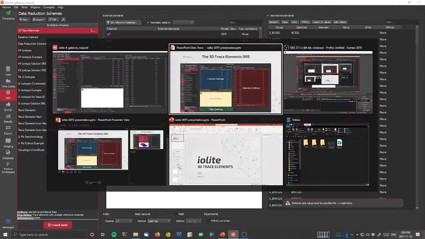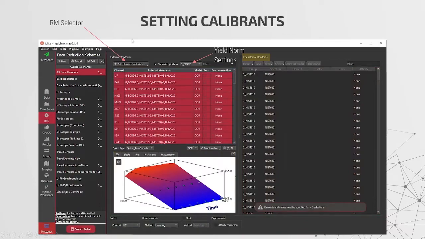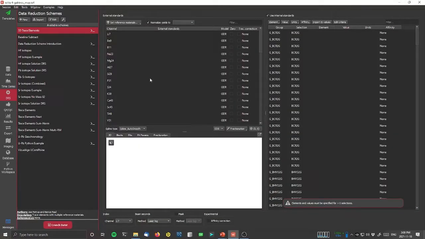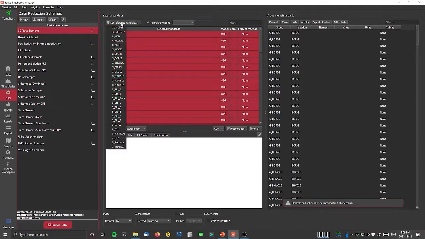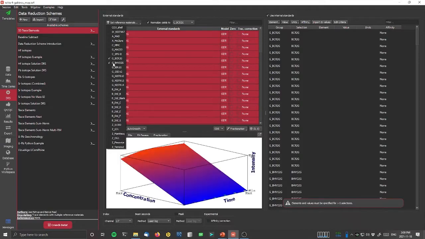So the first thing we want to do is actually set some calibrants, set which reference materials we want to use as calibrants. Now in this list you can actually set values for each individual channel, but if we want to set for all channels, we can just click on a channel and hit Ctrl+A, and that will select all of our channels so that we can set properties for all the channels at once. And if we use this drop-down menu here, it will allow us to select which reference materials we want to use as calibrants. In this case, we're using BCR2G, BHVO2G, NIS 610, and NIS 612.